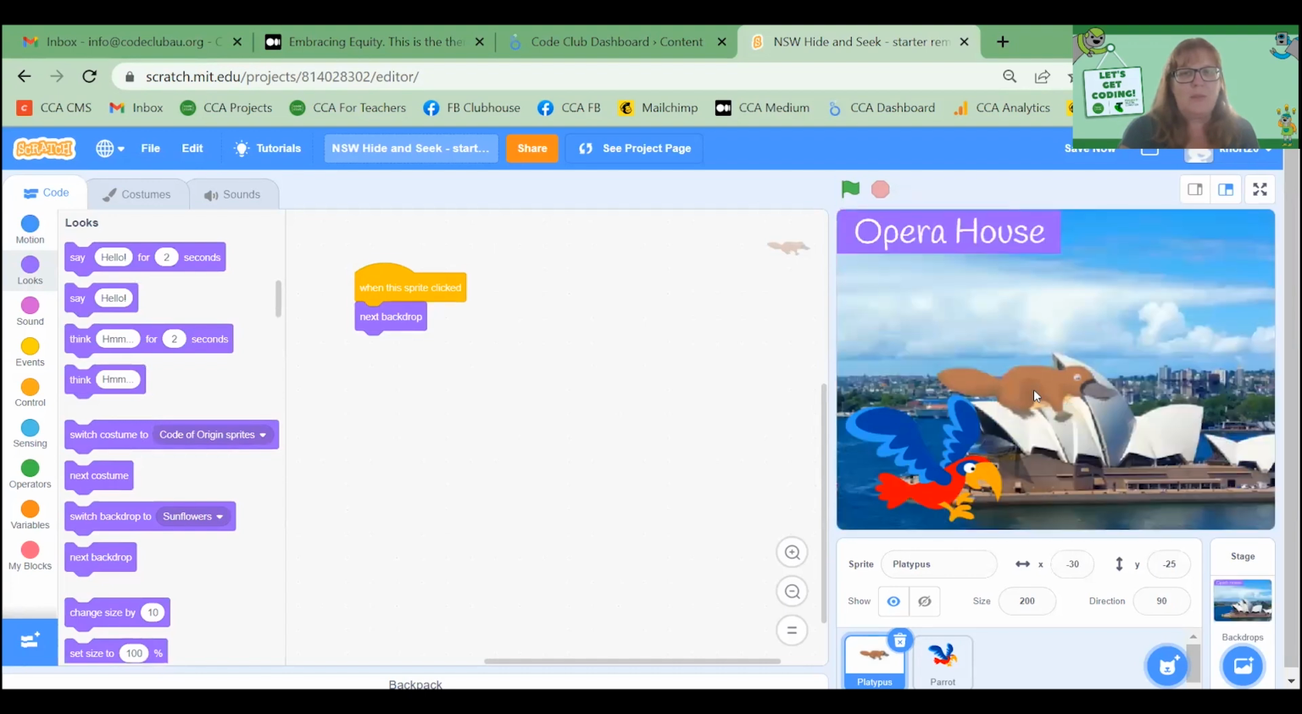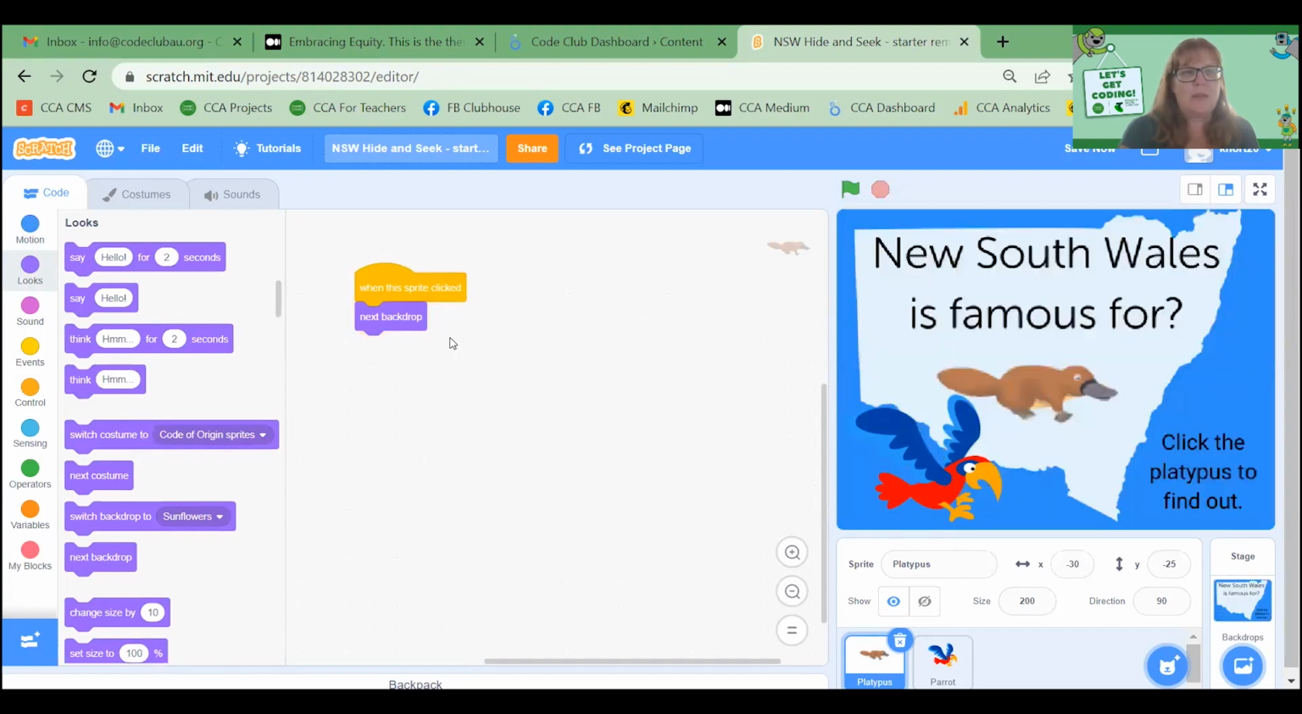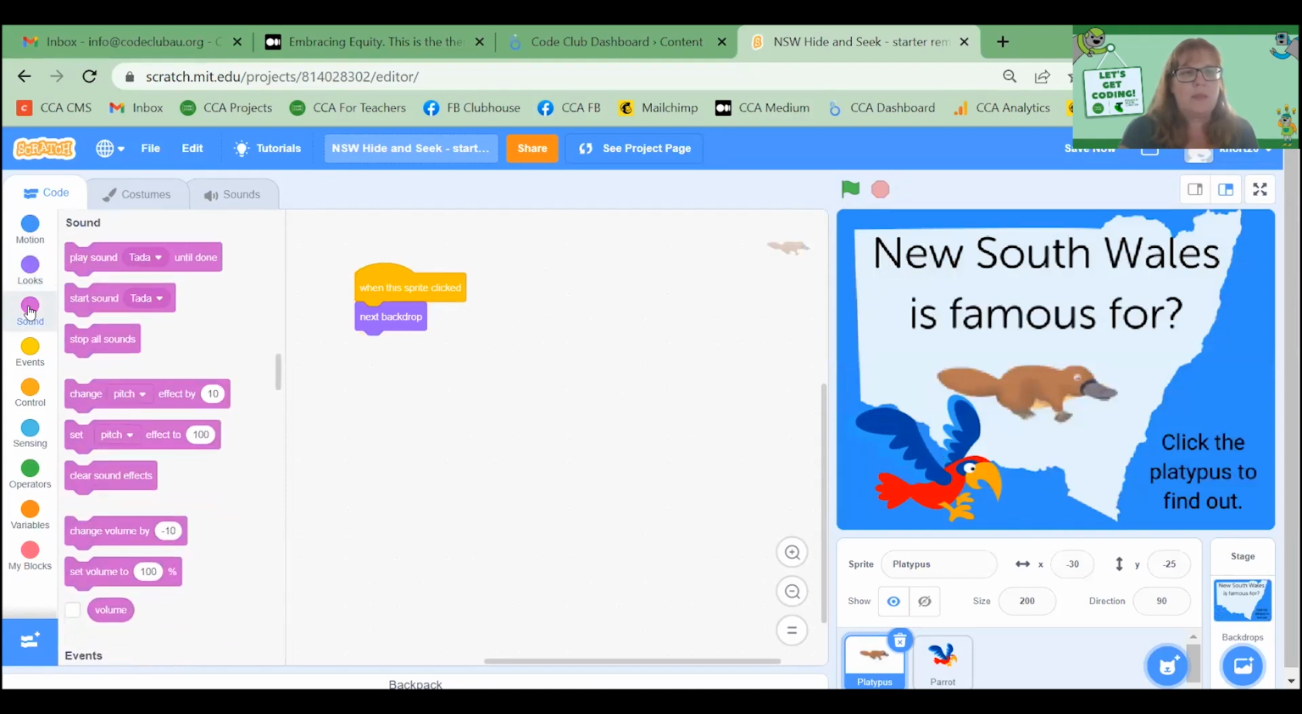Now, I don't know about you, but I like sound in my projects as well. So I'm going to jump to the sound menu and I'm going to bring in the block, play a sound until done. Now, at the moment, yours might not have a choice of sound in here. So let's go and choose a sound.